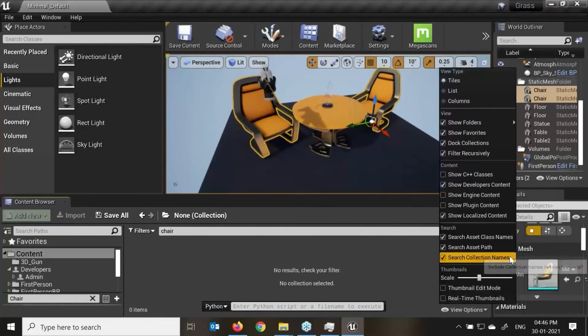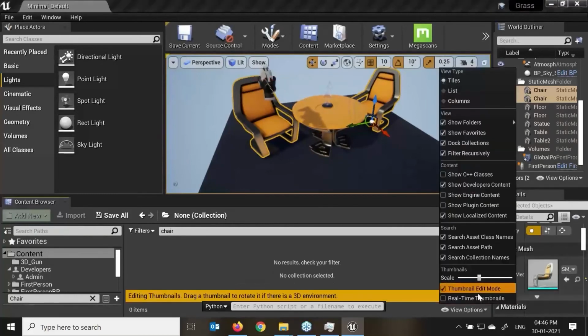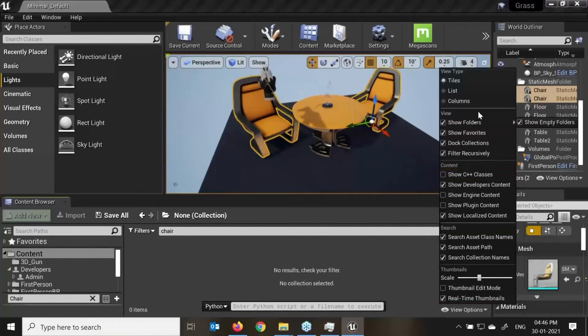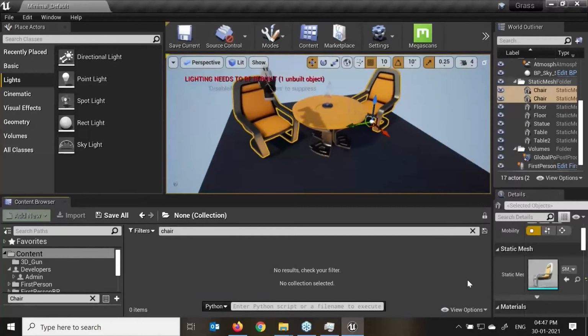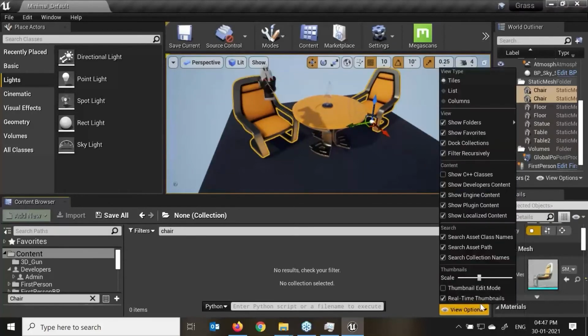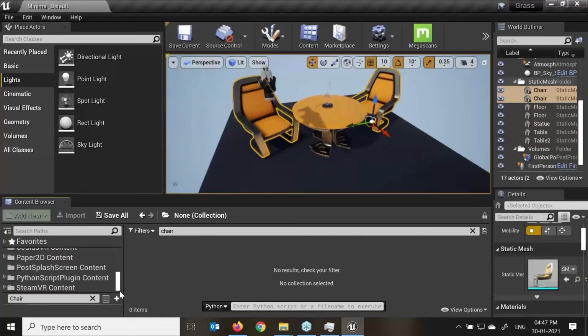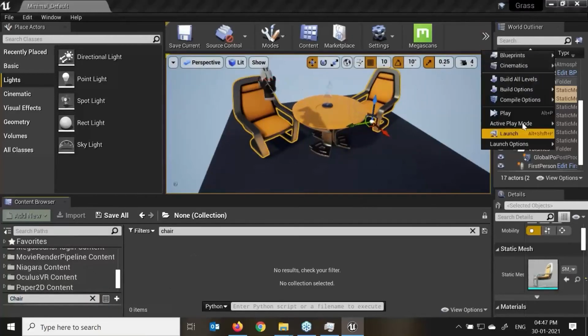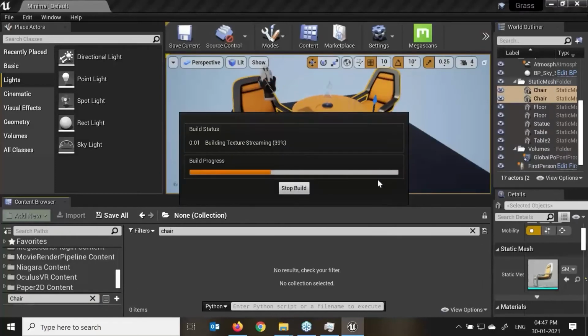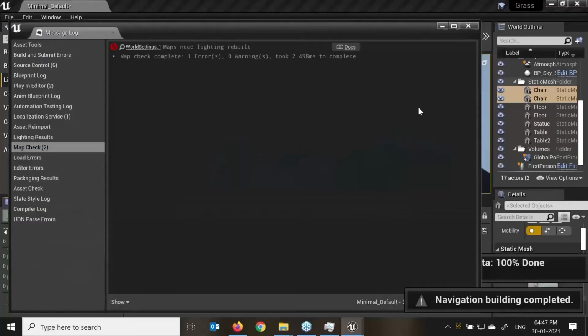Just check over here: asset names, thumbnail, edit modes, real time. This column shows engine content, show plugin content, search via contain movie. Let's just check one more time. Let me calculate this light mode once more. Let's rebuild this light cache. Now if I'm importing that here, I can easily create my own collections over here. It's a group of objects.